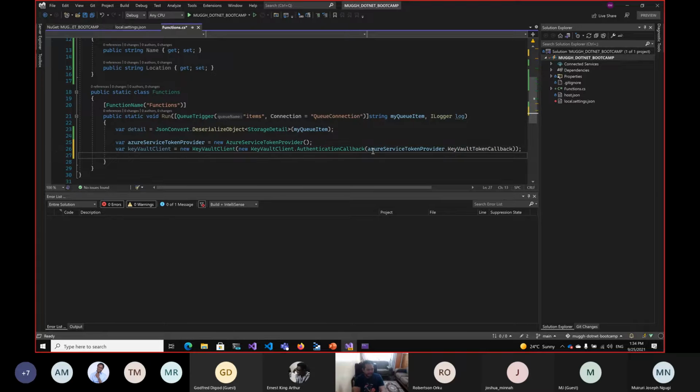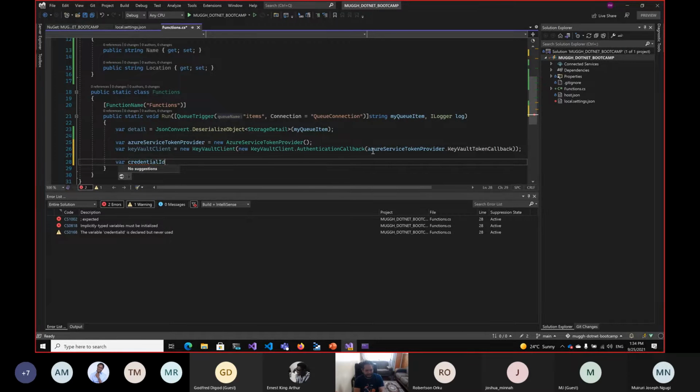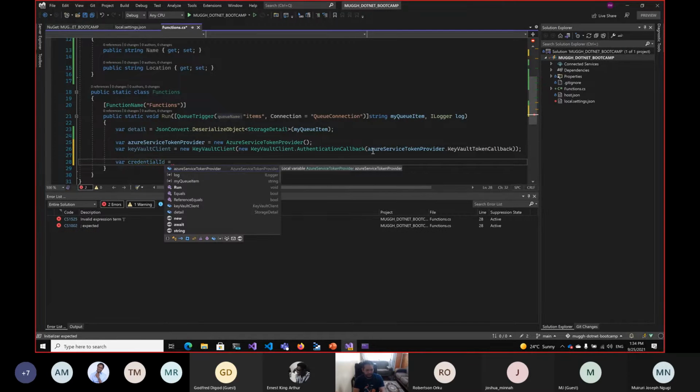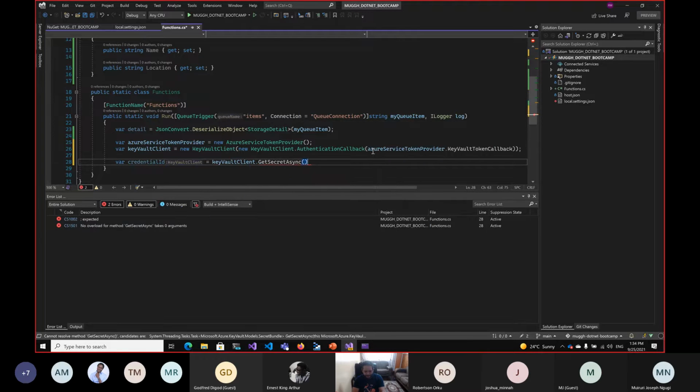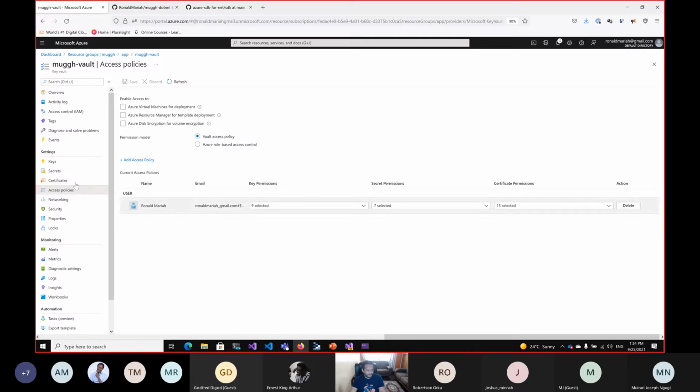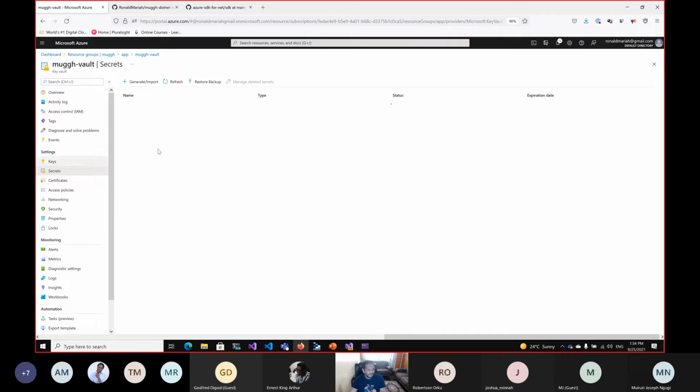Once I have that Key Vault client, I can now get the credential ID and secret, which is equal to Key Vault client, and I can get the secret from Key Vault. Let's go back to Key Vault and get the unique name for accessing this.